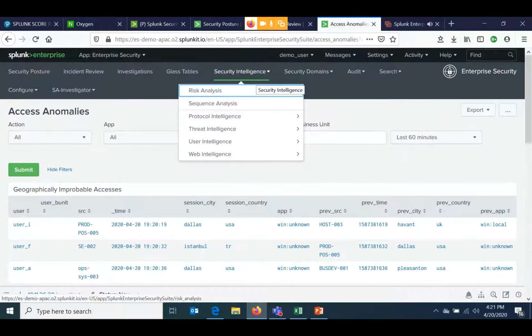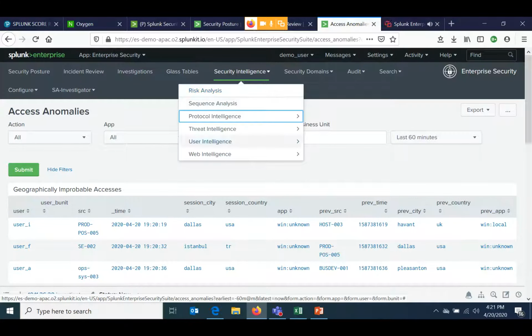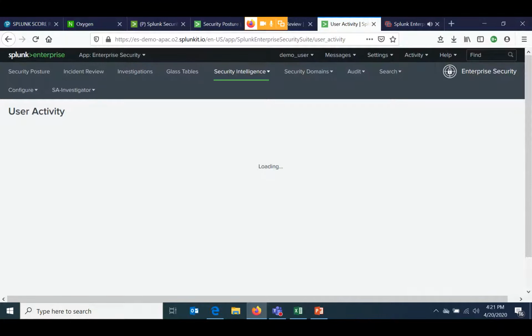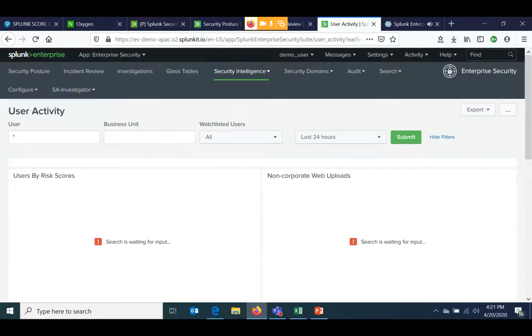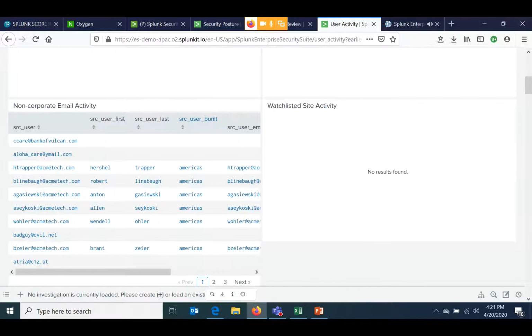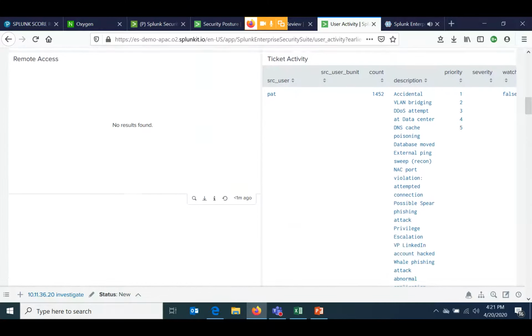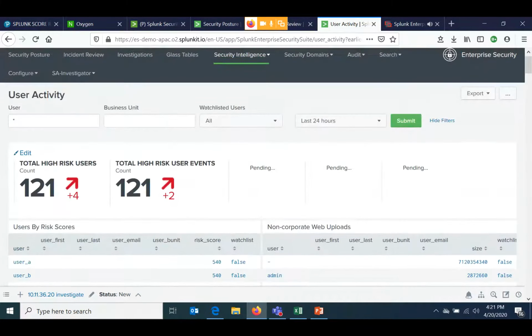Okay, that is one glass. You can also drill down to protocol level, different dashboards available, DNS activity search, SSL, also user intelligence like user activity. If you want to deep dive into what all users, different scores. So email activity, what all users having different email activities which has been going on, remote access, tickets activity, different dashboards. It is all changeable. Different KPIs are there for you to monitor.